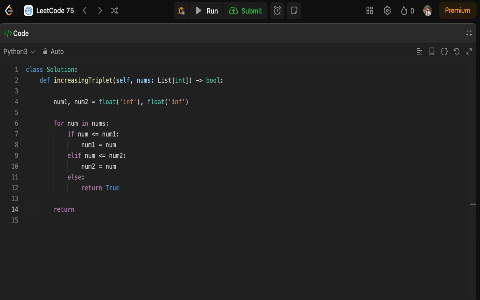So we will just return true, meaning we have found a triplet in ascending order. If we don't find any triplet during the for loop, we can be sure that it doesn't have any three numbers in ascending order, and we can return false. Let's try it out.